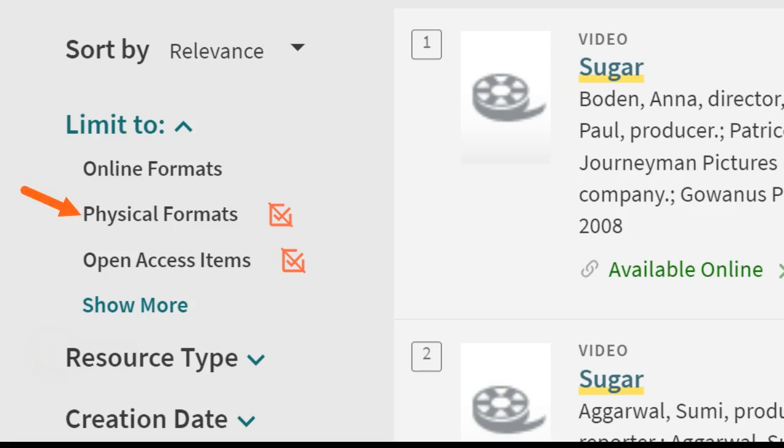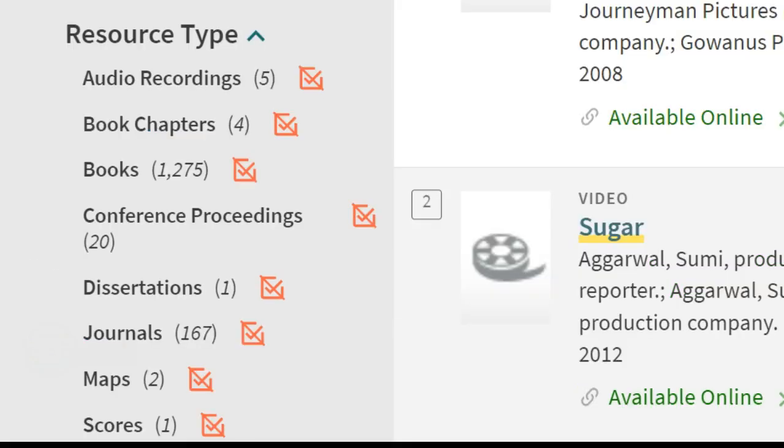Physical format will show you materials you can check out from the Windward Community College on campus. Open Access gives you access to free academic journal articles. Just below is the Resource Type filter. This lets you limit your search to the type of resources you want, such as videos, books, or audio recordings.